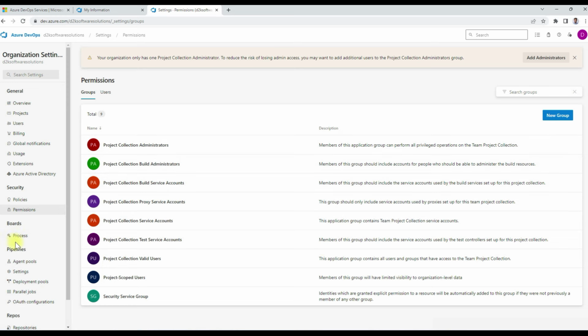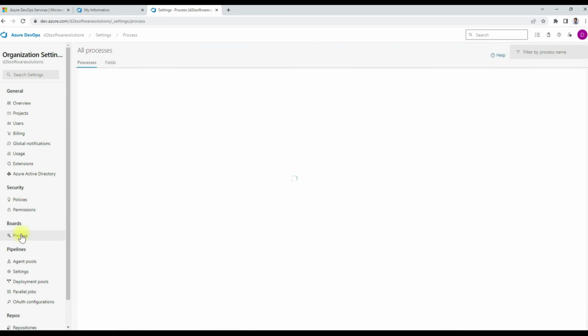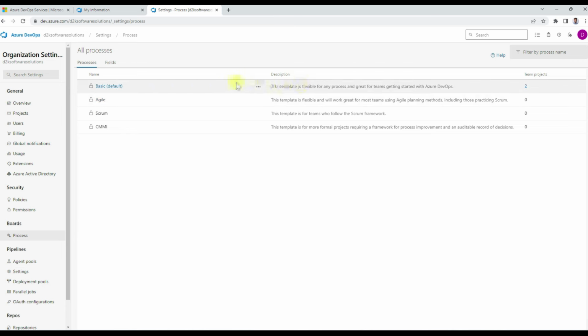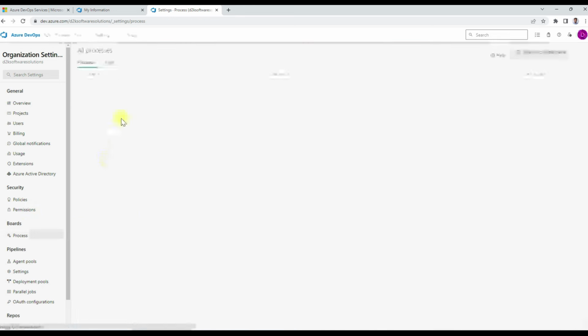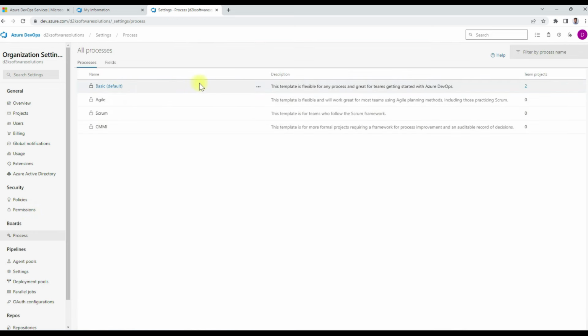Then you can add any group of permissions and assign them to the users which you have created. And the board process: here you can choose, by default it contains 4 processes. One is basic, so the template is flexible for any process and great for teams getting started with Azure DevOps. Whatever projects we have created, these 2 projects fall under the basic process, since it was selected by default.